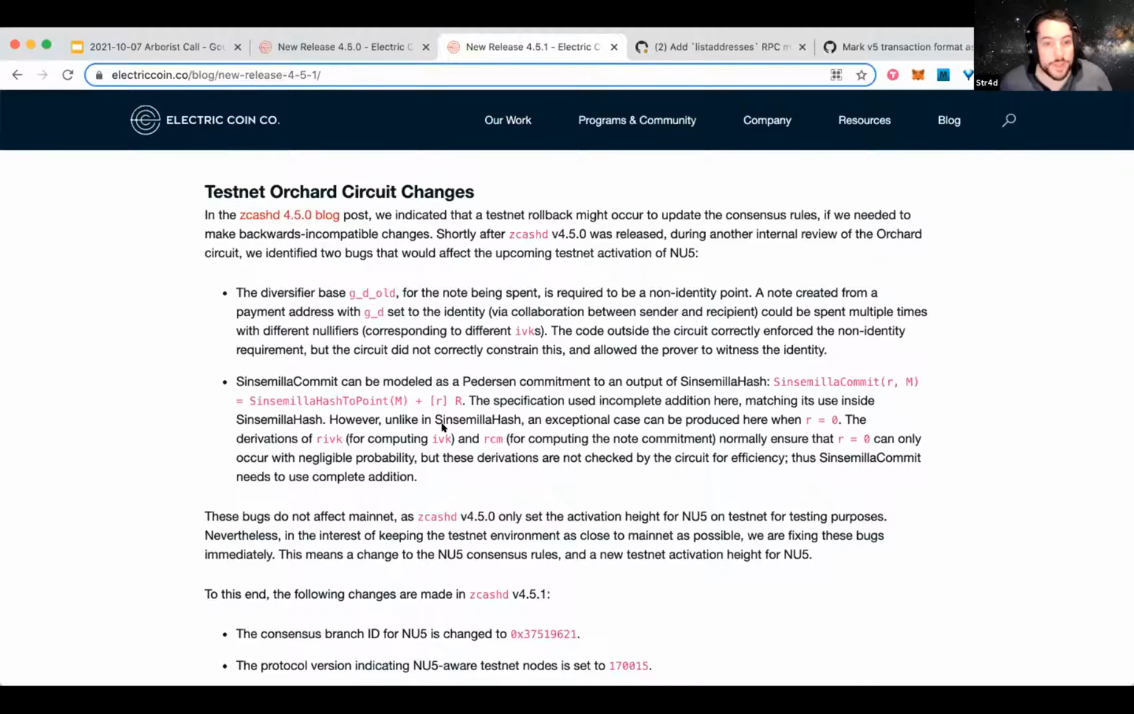Sure. So as always, just after we'd cut the release, that's when you find your best bugs. We identified 2 bugs in the Orchard circuit that we had just put out into testnet. One of them was the diversifier base. If you're familiar with the Sapling key structure, the way we do diversified addresses is we have this diversifier value from which we generate a point, and then we take the incoming viewing key and multiply them together to get another point, PKD, that's used in the address. The diversifier and the PKD together form your address.